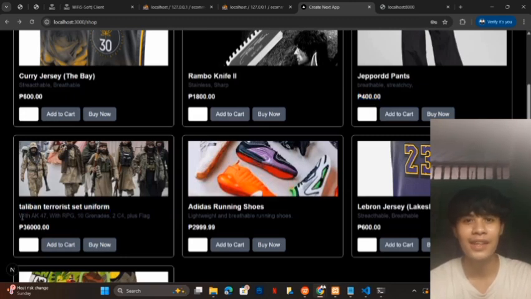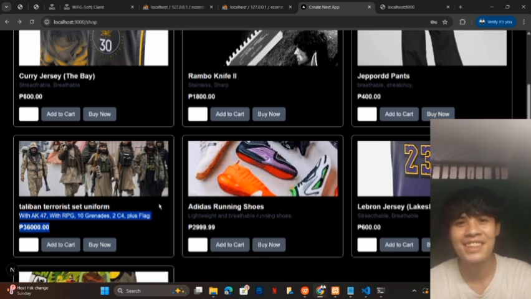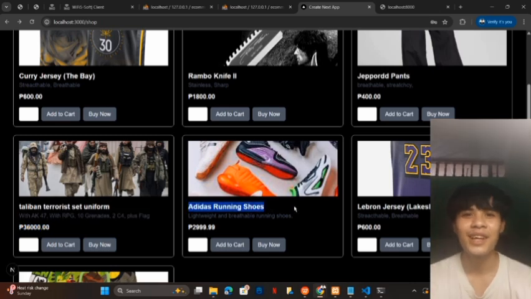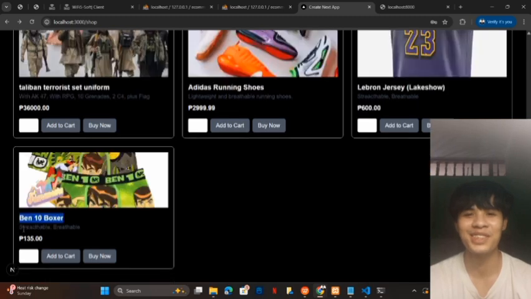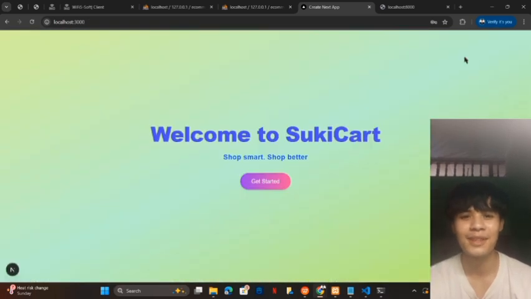So we also have the Taliban terrorist set uniform with AK-47, with RPG and 10 grenades, 2 C4, plus Adidas running shoes, lightweight and breathable running shoes, 2,999.99. And we also have the LeBron jersey Lake Show, stretchable and breathable, which is 600. And the last one is Ben 10 boxer, stretchable and breathable, 135. So let's log out. So that's all for our e-commerce website. Thank you.